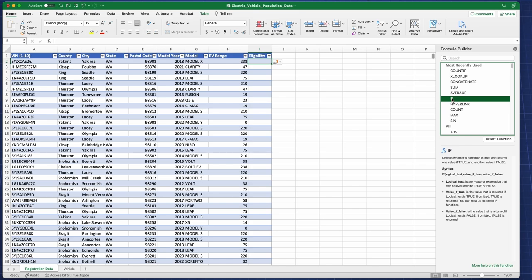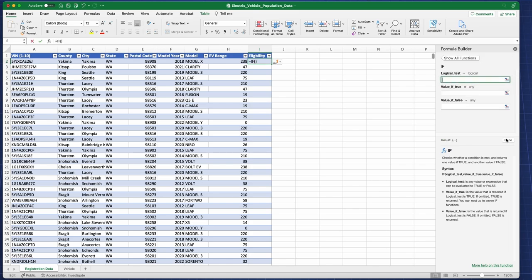The if statement has three segments. There's the test, so the thing you're measuring against, what you want it to show if it's true, and what you want it to show if it's false. In this case, our test is if this range is greater than 50, then we want it to say eligible. And if it's not, we could just say not eligible. And it's just that easy.